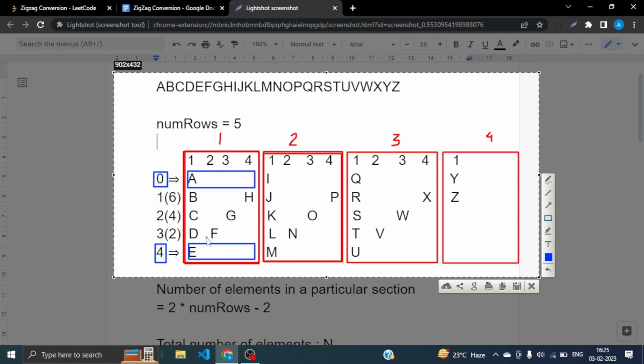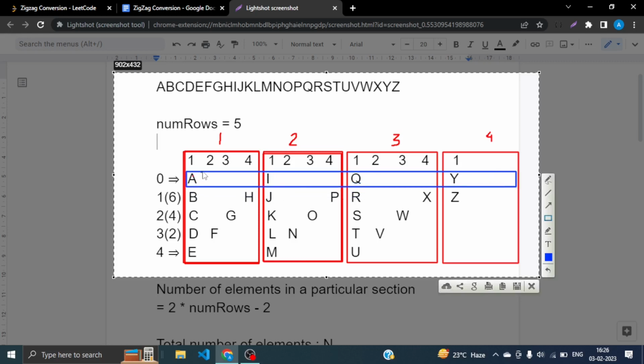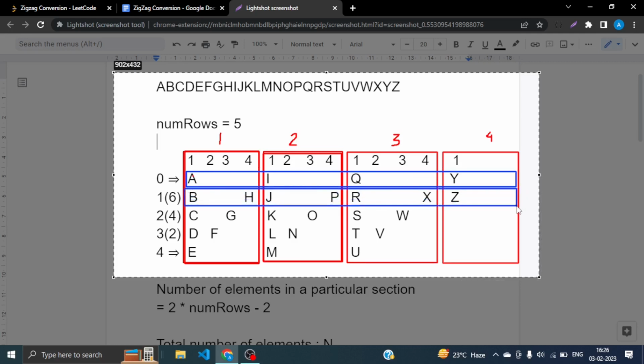Now what is the index of the first number which is there? In a particular section, we'll create the answer row by row directly. So from this A, I'll directly go to this I. From this I, I'll directly go to this Q. From this Q, I'll directly go to this Y. Then from this B, I'll just print B, then H, then J, then P, then R. We'll directly print the answer row by row.